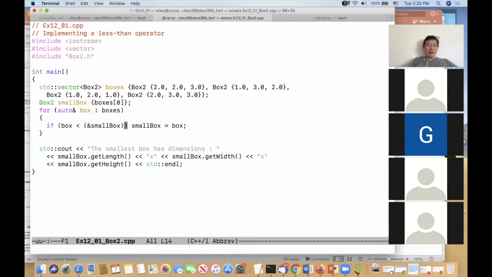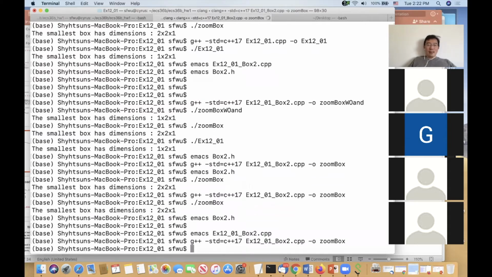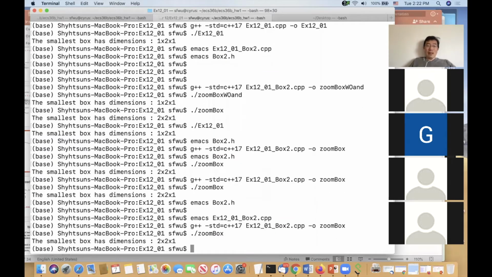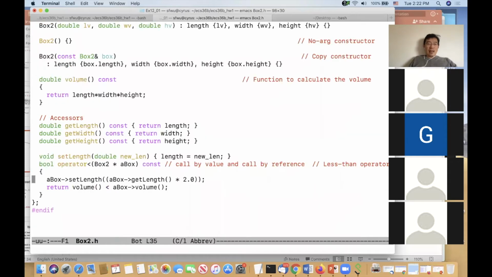I'm doing something kind of dangerous, okay? Not recommended, but I'll try to do that. Yeah, it works. Okay, fine. So let me run the program. What do I call this? Zoom box. Yeah, the output is the same. So let me show you what I did. I actually changed the syntax so that instead of passing in a reference, I'm passing in a pointer. It's a memory address. And then I use this notation to call the function.